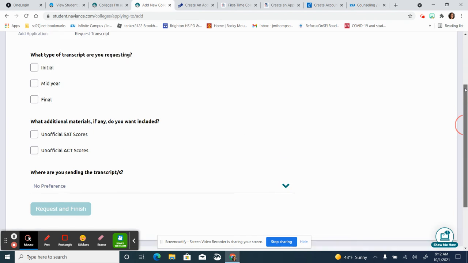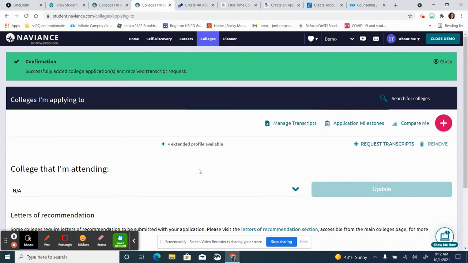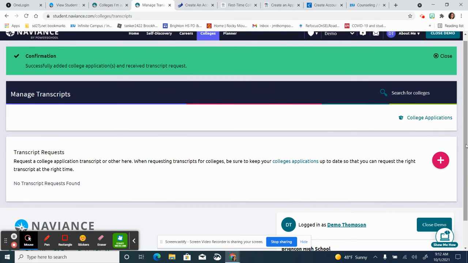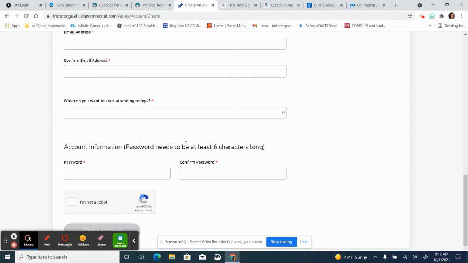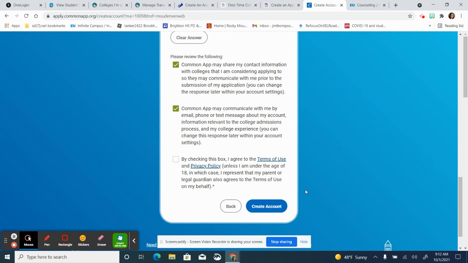You can also indicate which transcript you're requesting. So that would be your initial for the beginning of the year. And then if you wanted to include any other additional information, and if not, that's fine, request and finish. And that's done. So then you can see the application has been added. And then you can check also what your transcript requests look like. So that's just another really important part of the process as far as, it's simple to create an application either on the institution website directly to the institution or to create that Common App account in order to apply.